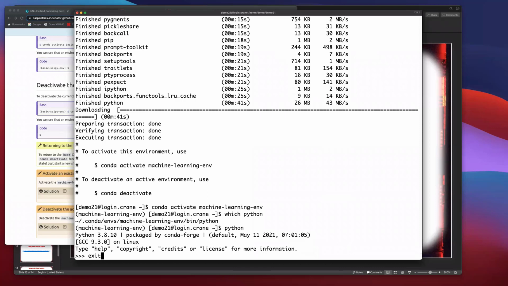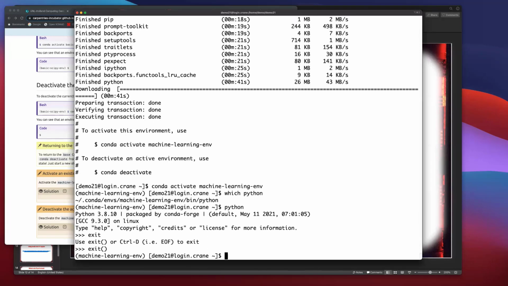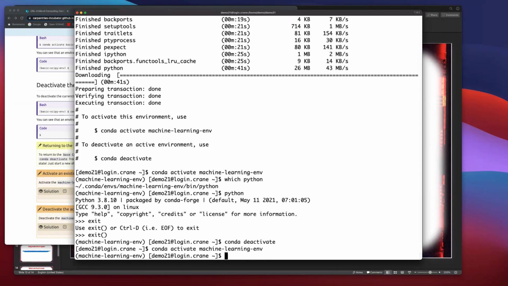So exit out of Python. Oops. It's a function. So again, I can deactivate the environment. So I do conda deactivate. All right, and then the prompt changes back. So let's reactivate it for the next thing.